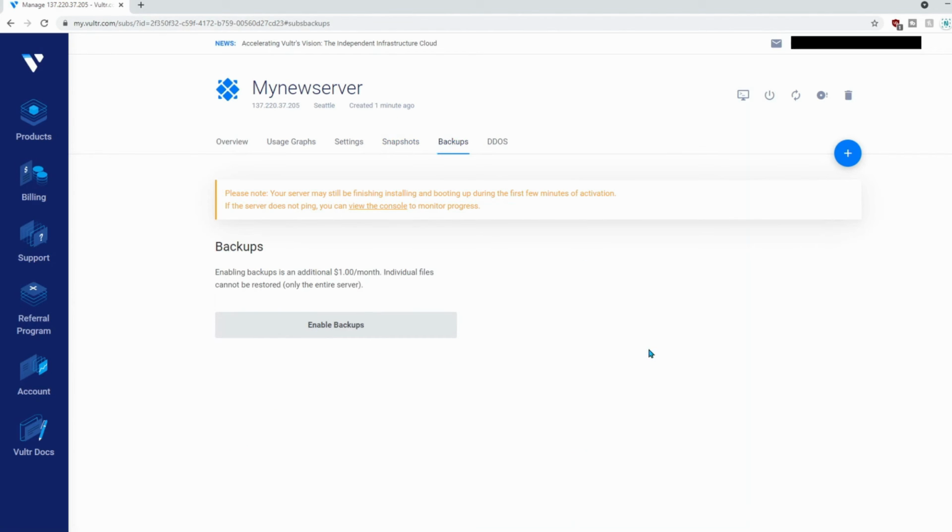There's the backup section here. You can enable backups for $1 a month. Again, it's probably easier just to create your own backup script, but if you want the convenience of just clicking a button, it's only $1 a month, so that's not too bad.